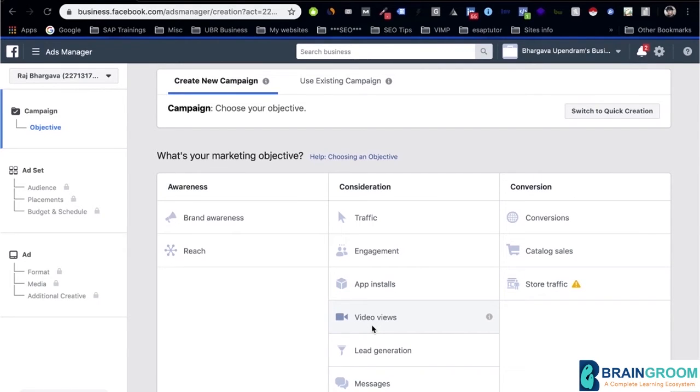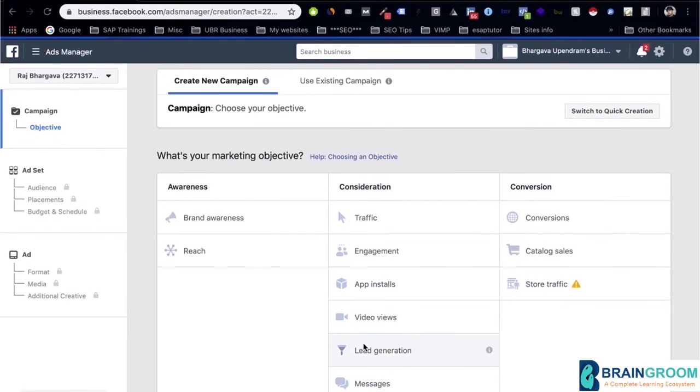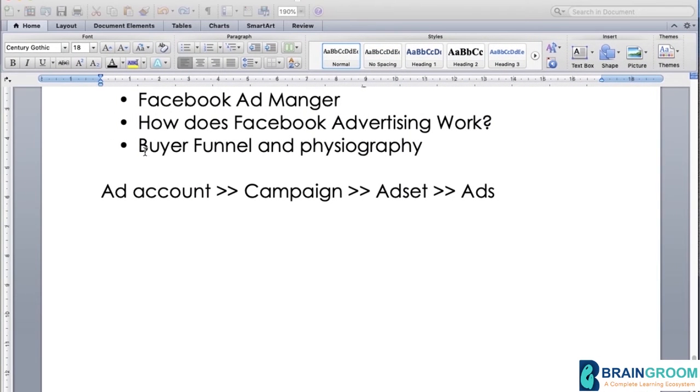Why are we creating campaigns? That is the primary reason. So we need to select which kind of campaign. Talking about all these campaigns, I'll be explaining each and every campaign, why and when we need to select them, right? And here we are also discussing the buyer funnel parallelly and how Facebook advertising works.